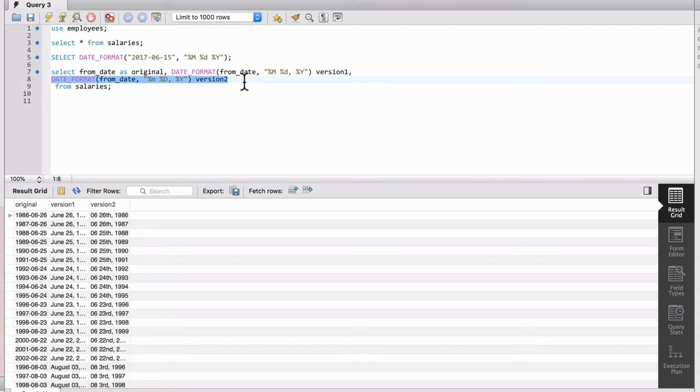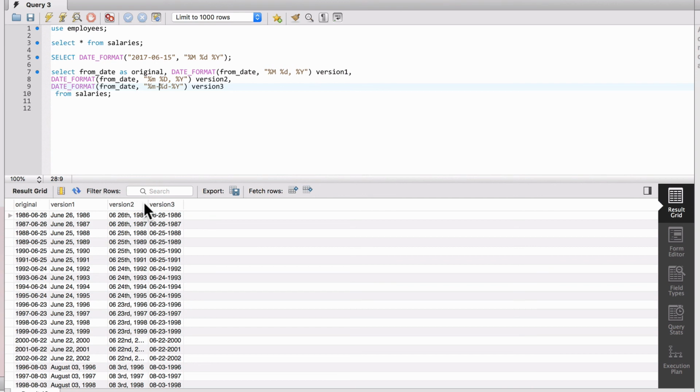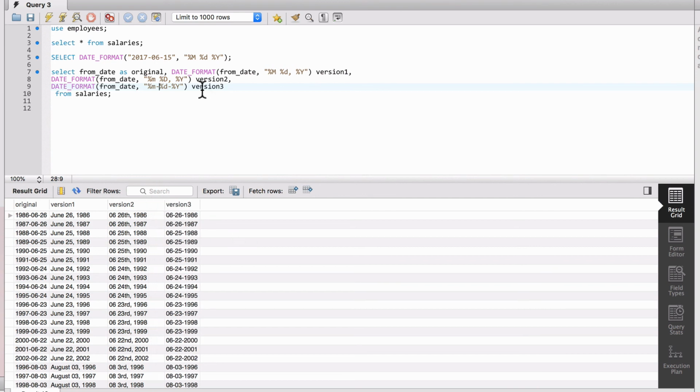Let's do one more here just to illustrate. So you can see I made some additional formatting changes. I had dashes in there, so we can see that take effect as well. So now we can see that we have something very similar, basically the reverse of the original. So you can see how we've applied the different date formats here in version 1, version 2, and version 3 using the column aliases.